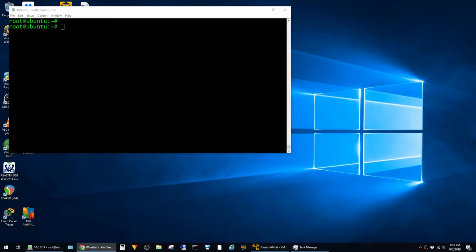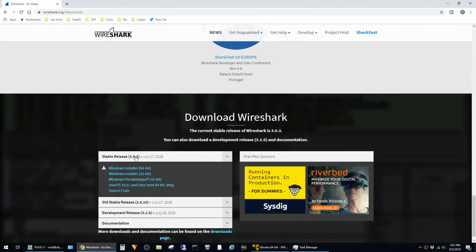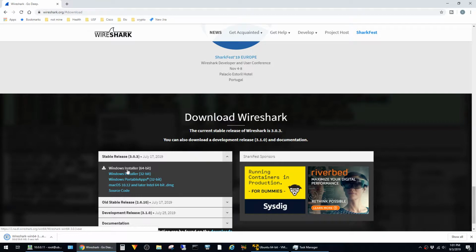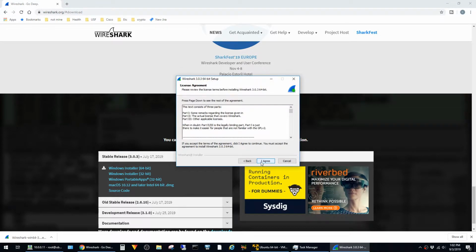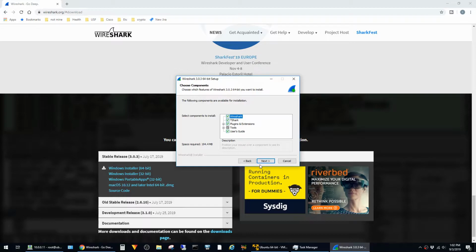To begin, we have to install Wireshark in a specific way, so I'm going to go ahead and download the latest version off their website, and then start the install. At the first screen, just hit Next and agree. And at this screen, I'm going to make sure that all of the components are checked.